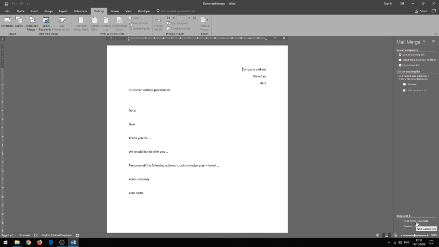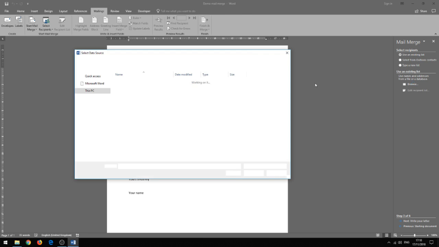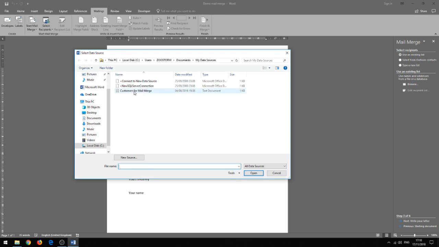Select my recipients. And I can do this from an existing list, from my Outlook contacts, or I can create a new list. Now I've selected add an existing list, so I have this option to browse a list here, which I'm going to do. And I actually have a list ready in this instance.